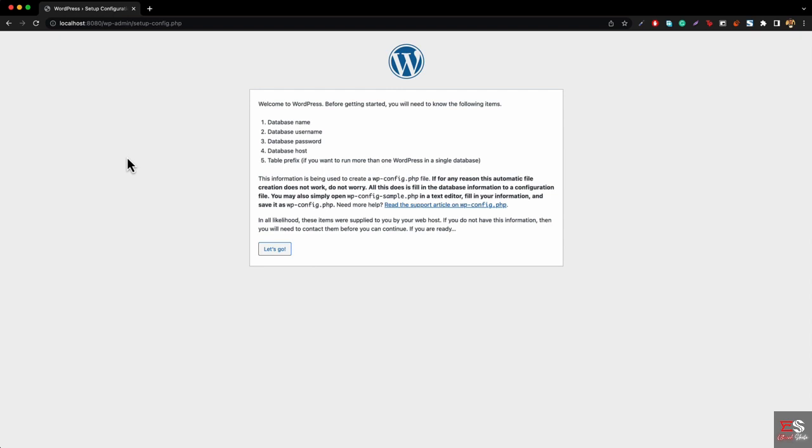But as I told you in the previous lecture, the Mac operating system requires some permissions. Basically, you can see that we've got this: in a text editor, fill in your information and save it as wp-config. So when we hit Let's go and install WordPress, WordPress is going to create a file named wp-config.php that is going to hold all the information about our database. When WordPress creates this wp-config, Mac will stop that process.